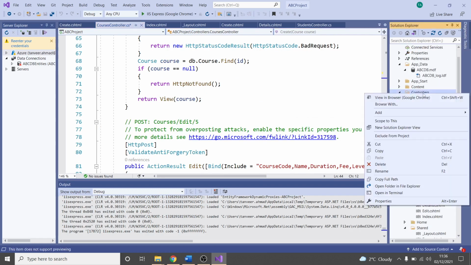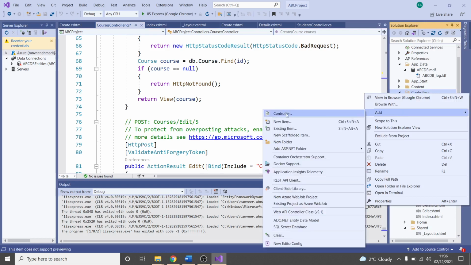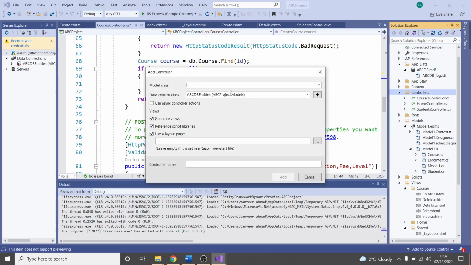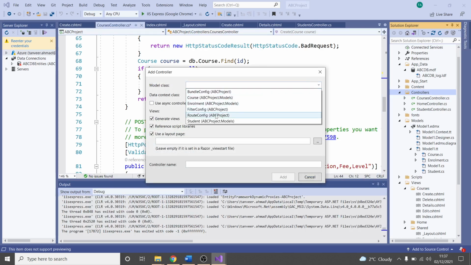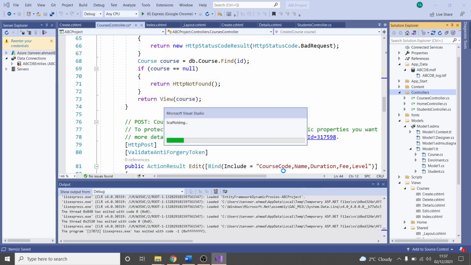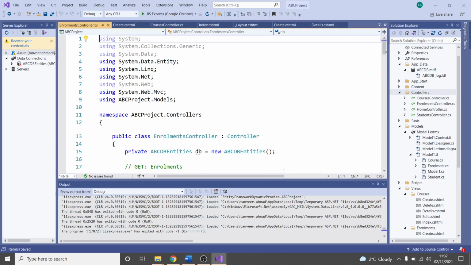So I go to controllers, right click. This is the last class that we have in the model, enrollment. And again, I choose the third option because it generates the code for me. So I click add. Inside the model, I will choose enrollment, the same data context class. The name is automatically picked up based on that enrollment.cs class from the model, and then click add. So this will create me a new controller, enrollment. As you can see here, new class enrollment controller.cs created.